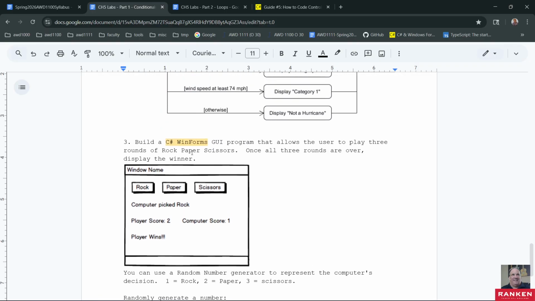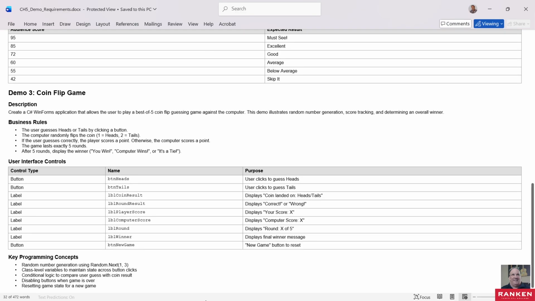Let's see, play 3 rounds of rock, paper, scissors. Once all 3 rounds are over, display the winner. So the comparable one that I'm going to be doing, and like I said, I'll make the code available to you, I'm going to be doing a coin flip game. Okay, so basically it's going to be a heads or tails type thing, but very similar logic, right?